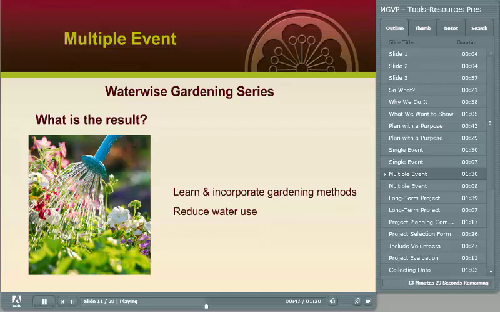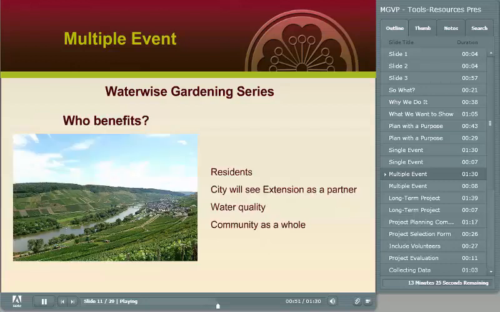Residents will learn about and incorporate the gardening methods to reduce their water use. Residents will benefit from lower water bills. The city will see Extension as a partner in addressing important issues. Reduction of water use will protect water quality and lessen the use of precious water resources. The community as a whole will benefit if large numbers of residents adopt water-wise methods.